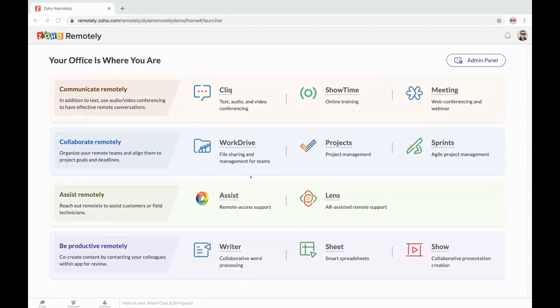All right. So, instead of going straight to Click, I'm going to take you through your actual Remotely portal, just so you could see what you would actually experience if you're just getting started with it. So here I am at remotely.zoho.com, and this is my app launcher. This is my gateway into all of these applications.